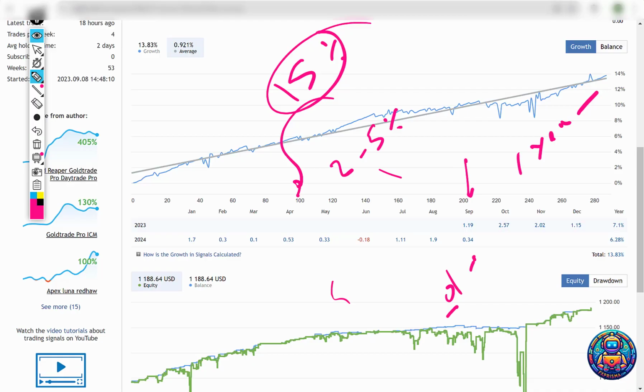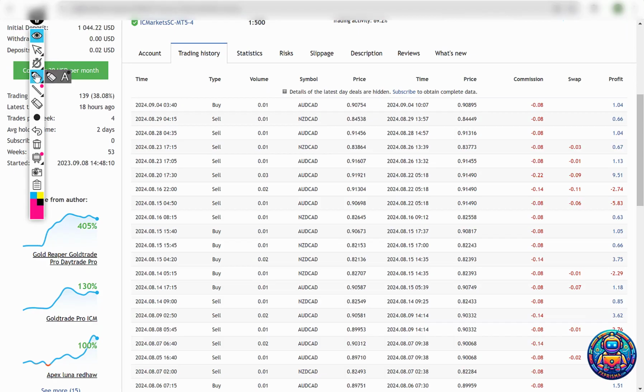feasible EA for me. Now for the trading history, as you can see, we have a winning trade on New Zealand CAD, we have a winning trade on Australian Canadian dollar, and whenever we have a stop loss, you can see the volume increases, and this is a grid, and then the price reverses back, and then another one is opened.